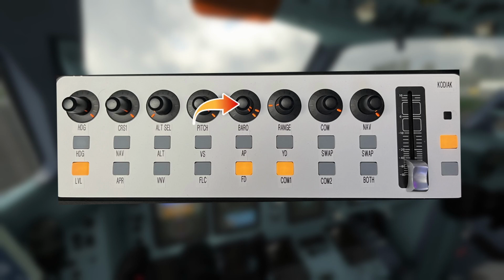BARO is going to adjust the BARO, and pushing it will put it into standard mode. Range is going to control the MFD range, and pushing on it will toggle between your different layouts. COM is going to do COM. Pushing on it toggles between whole values or fractional values, and the COM knob is conditioned, so it's going to track whatever COM you're currently transmitting on. That's going to define which one it's controlling, so there are some conditions we'll cover.